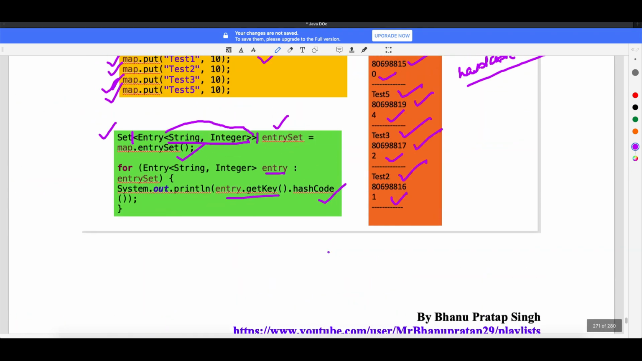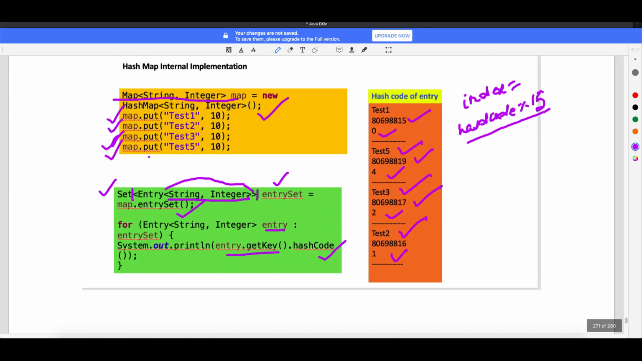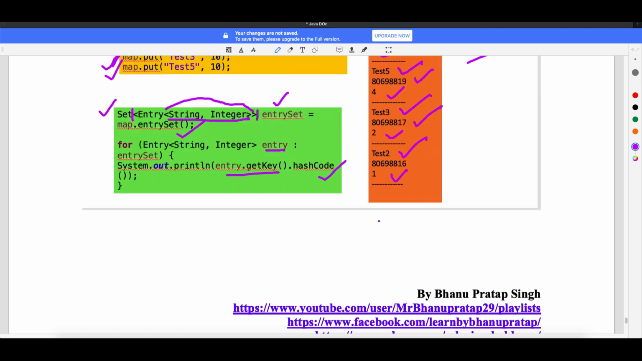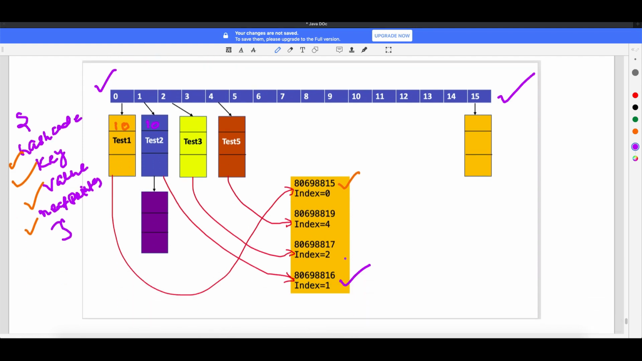And for test 2, what is the value? It is 10. I am keeping the value common, no problem. You can keep duplicate values, right? Again, we are adding test 3. For test 3, the hash code we are getting from here is 8817. When you do modulus of 15, you will get index 2. So on the second index, you will have test 3, with hash code 8817. And this is the address of this test 3 node.